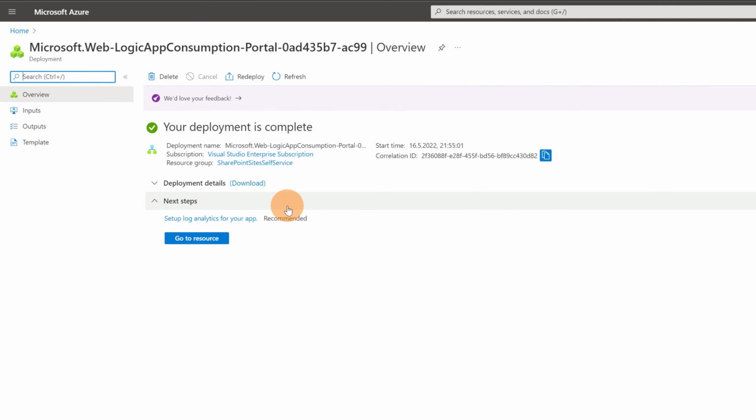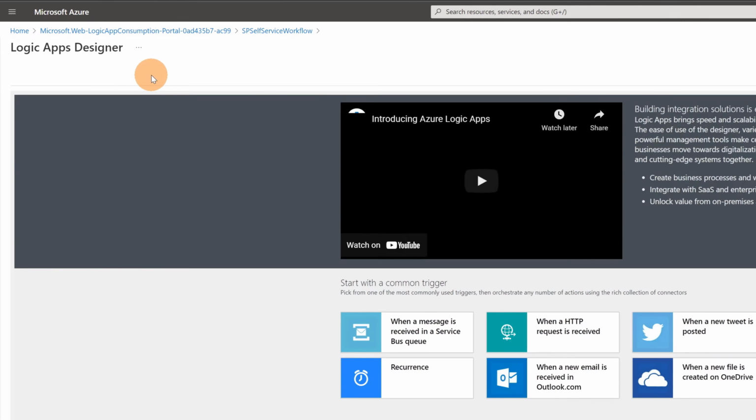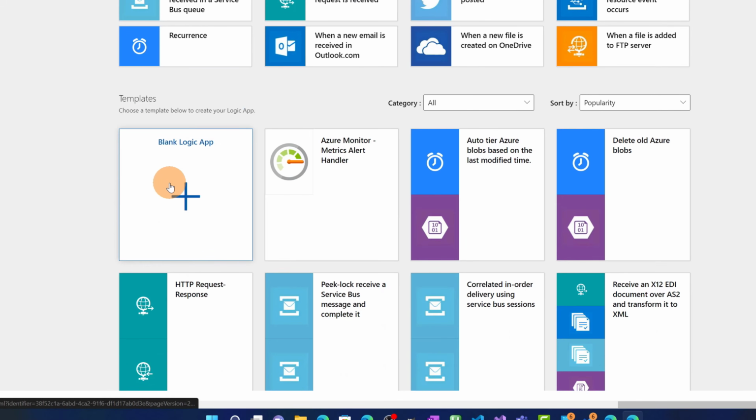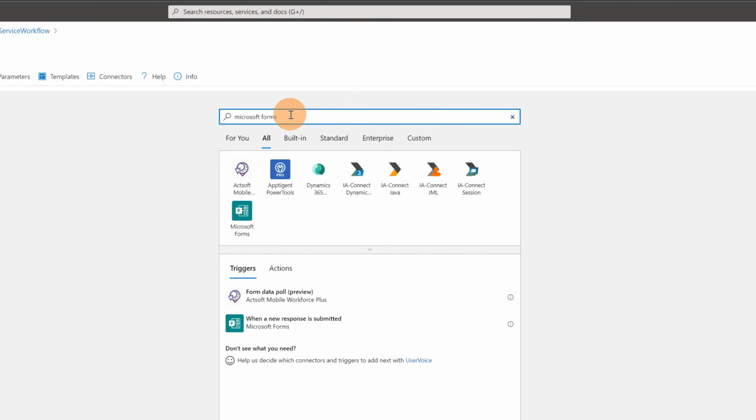Now that the deployment process is completed, I can click on the button Go to resource, so I can jump in the Logic App Designer, and here I have to start to select the trigger that I want to use for this logic app. But let me start from scratch. I will select Blank Logic App. Okay, I typed here in this text field Microsoft Forms, and I have exactly the trigger that I want to use: when a new response is submitted.